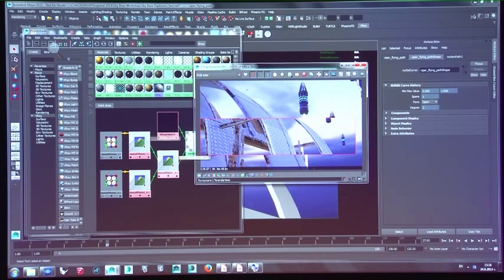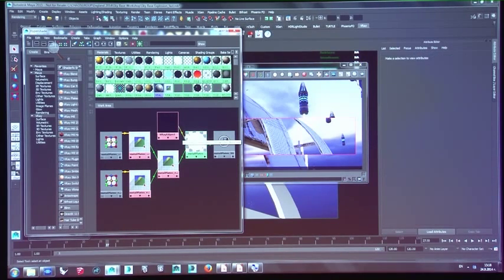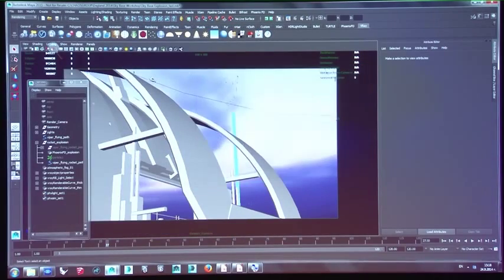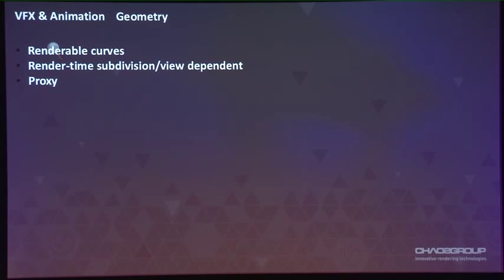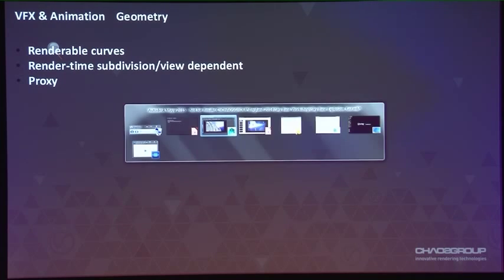Okay, so I'm going to get rid of that. The edge texture. Okay, so what's next? Okay, the proxy.